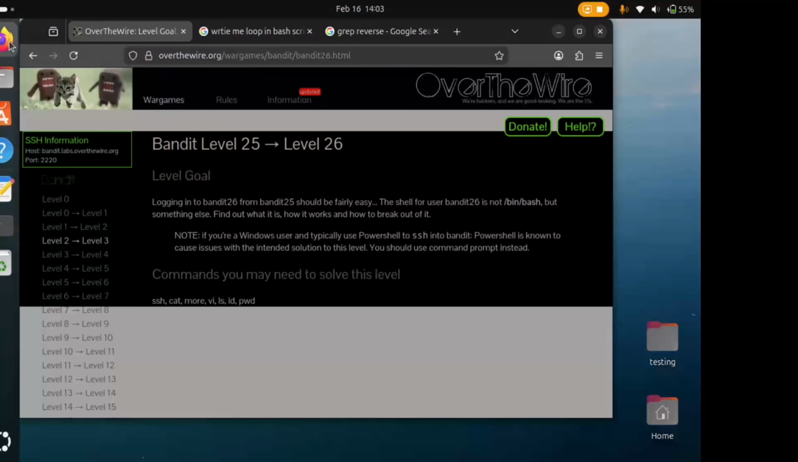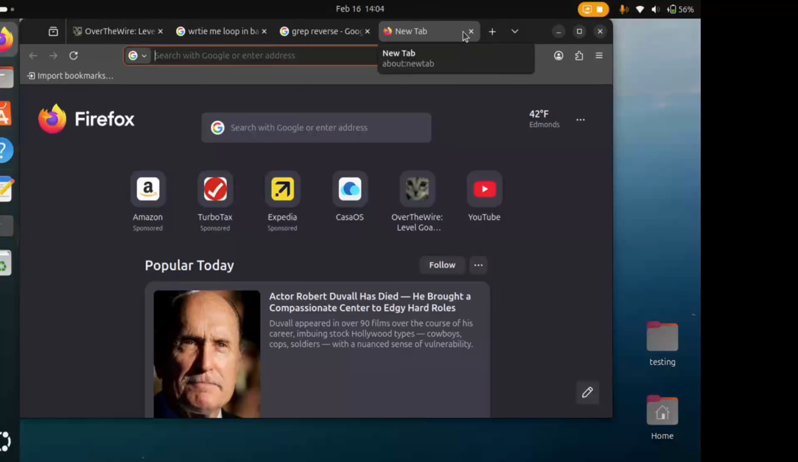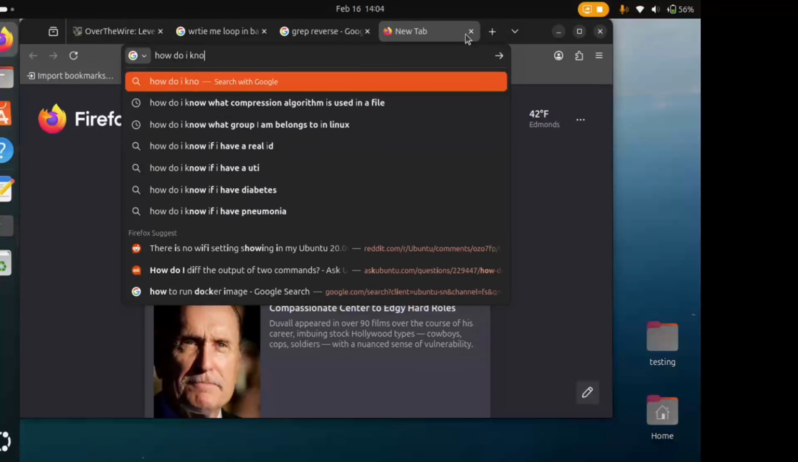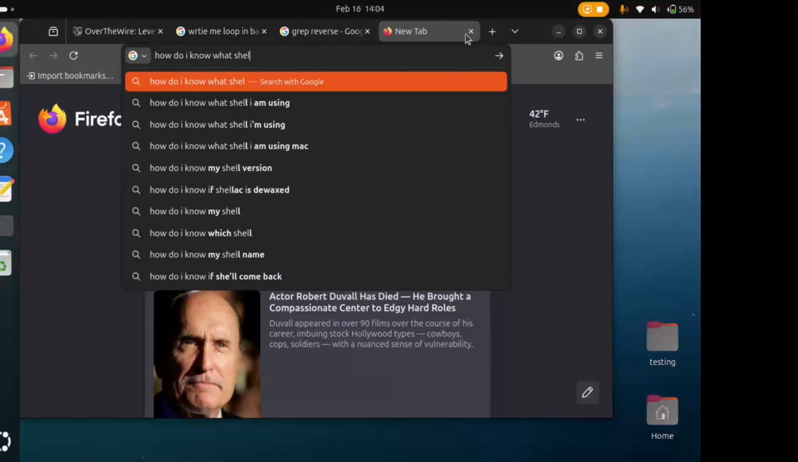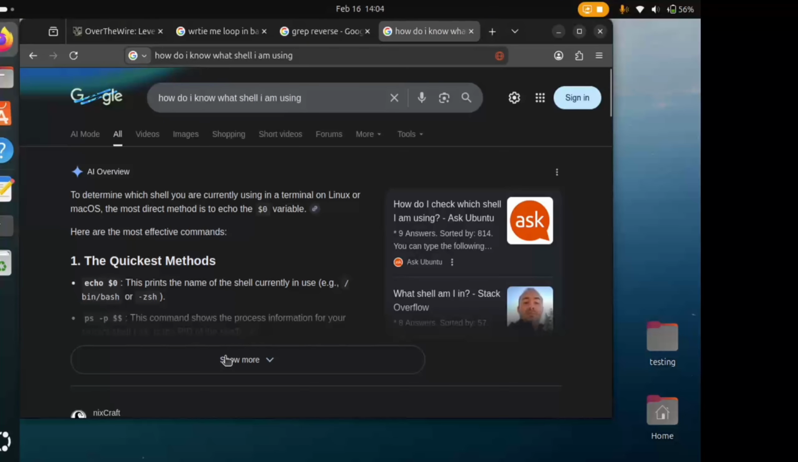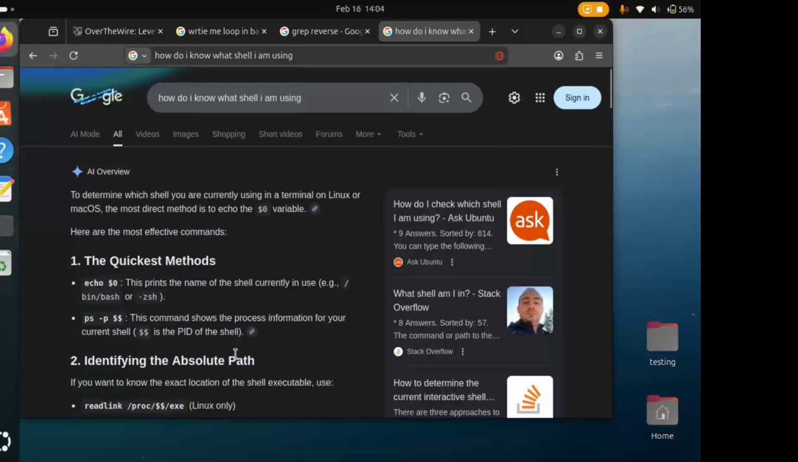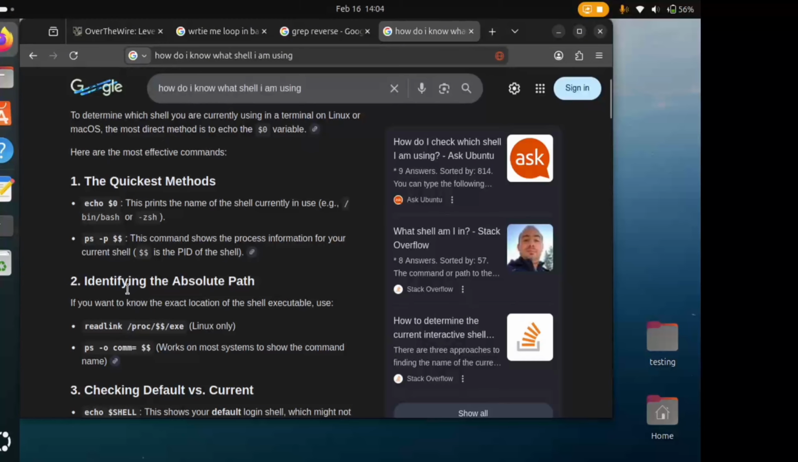Let's take a look at the hint again. The shell for the user is not /bin/bash, but something else. Find out what it is and how it works and how to break out of it. So how do I know what shell I am using? Echo $0 will print the name of the shell currently in use. Alright, cool. Alright, let's do that.